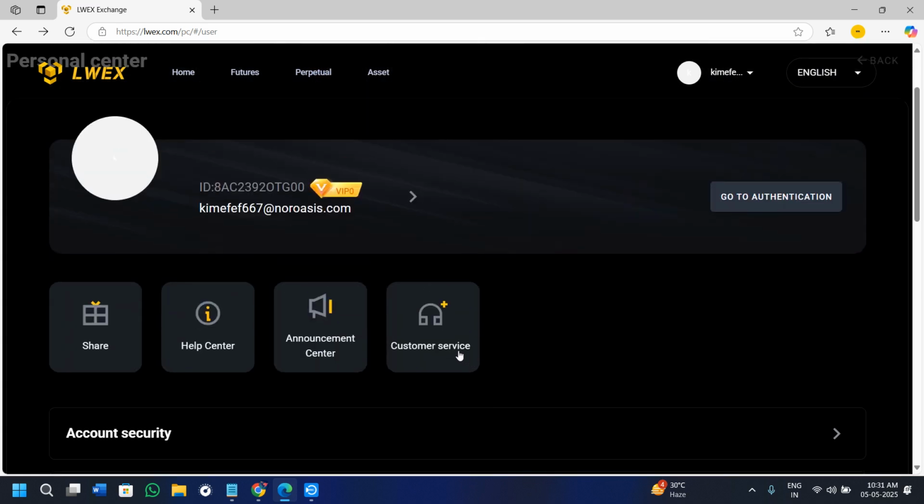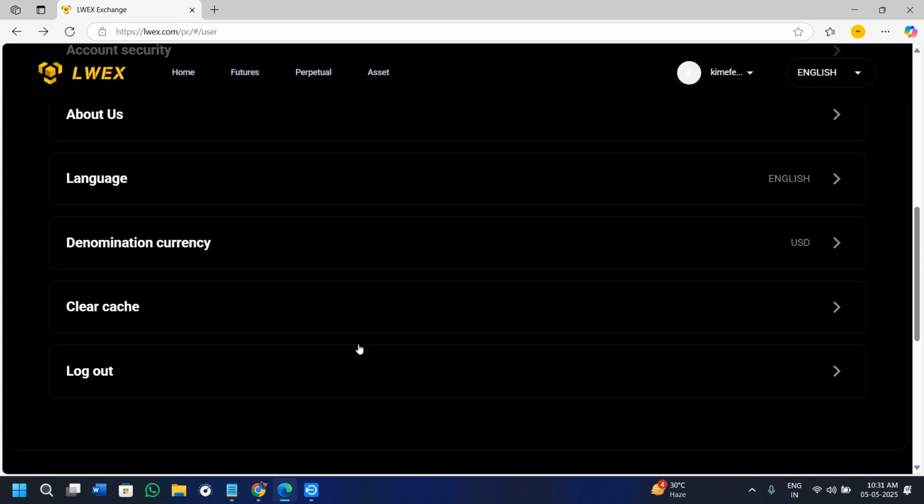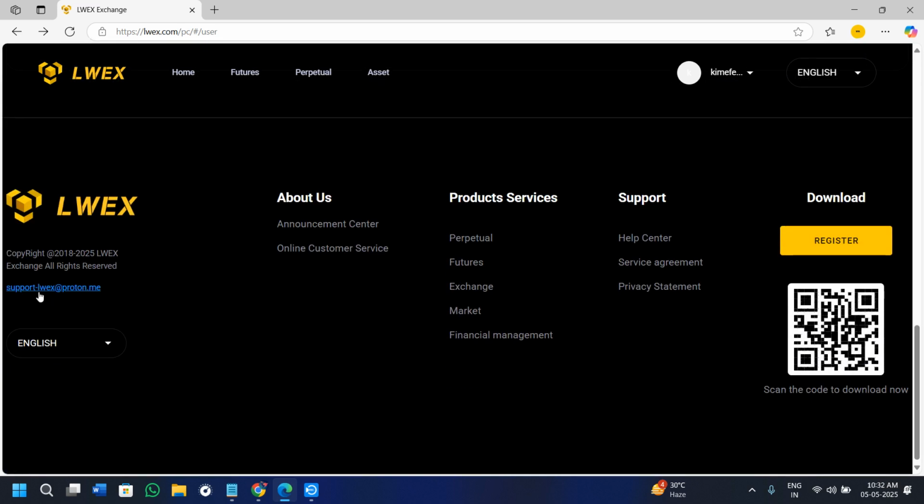In order to contact them, you can either click on the customer service option or the help center option, and it will redirect you to their Telegram page. Or you just have to scroll down on this page, and here you will see their support email, which is support-lwex@proton.me. So you need to click on it and it will redirect you to your email account. From here you need to simply request them to delete or deactivate your account, whichever you like. Then it is possible for the Lwex team to delete your account or deactivate it.